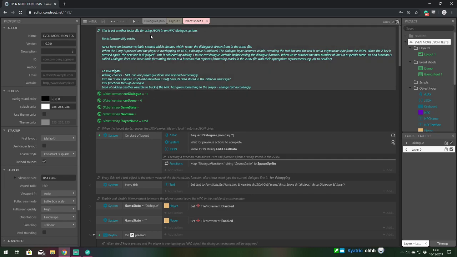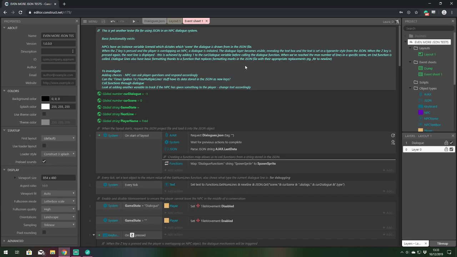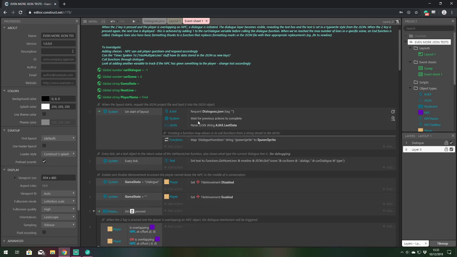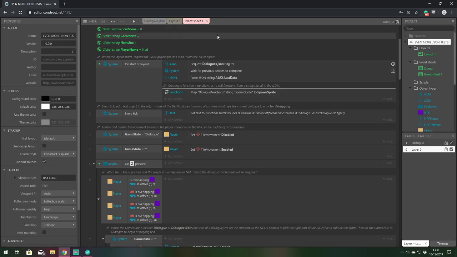So let's talk about some actual Construct 3 game dev bits and pieces. It's a very similar project. It's basically the same, I've just added more stuff to it that I was working on last week, with the main thing being to try and differentiate things in the JSON file so that when dialogues get called, depending on what type they're associated with, different things happen.